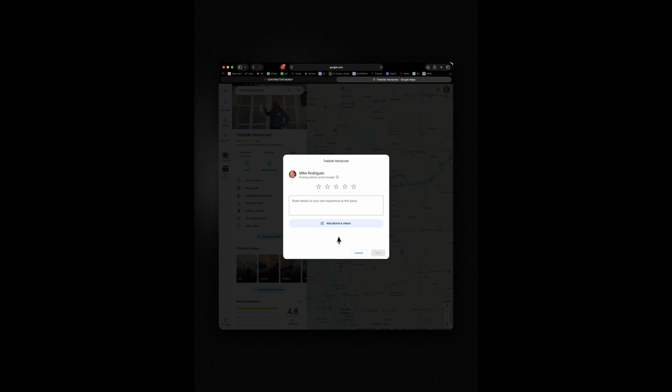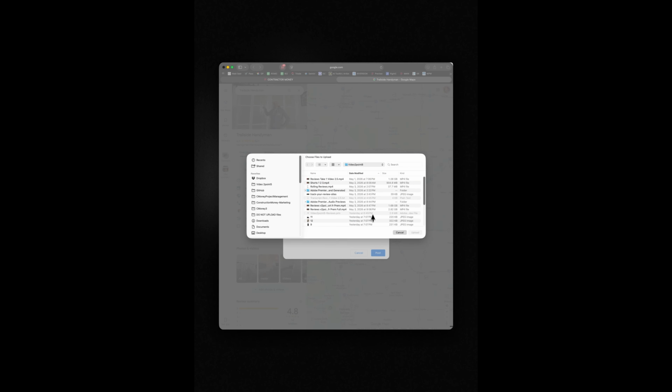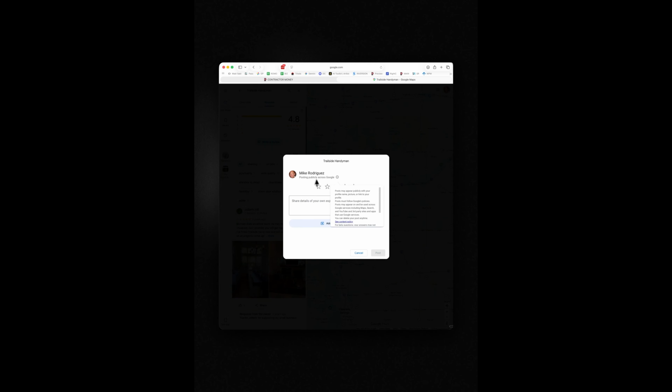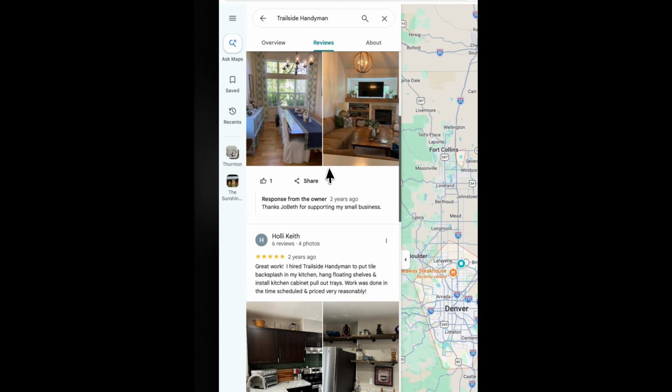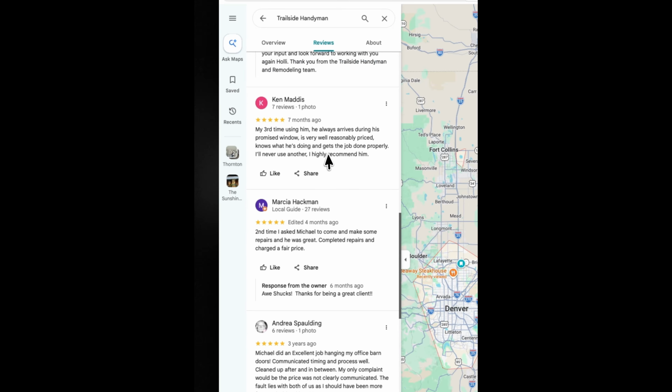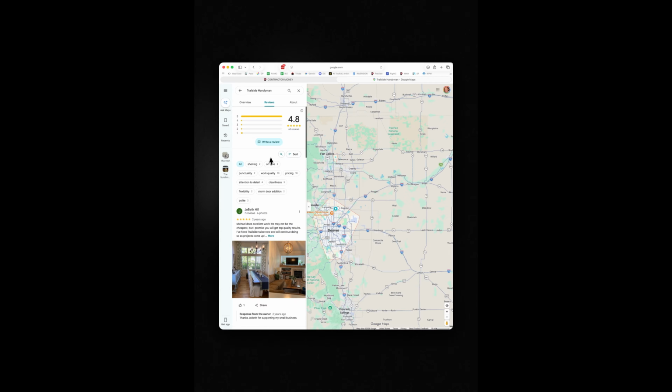Then this is my review site. And so people can upload photos, they can put the stars in here, put all the details, and that will then show up on my review page. And these are the reviews that I have. See, people have actually uploaded their own images. They're really proud of the work. So that says a lot.